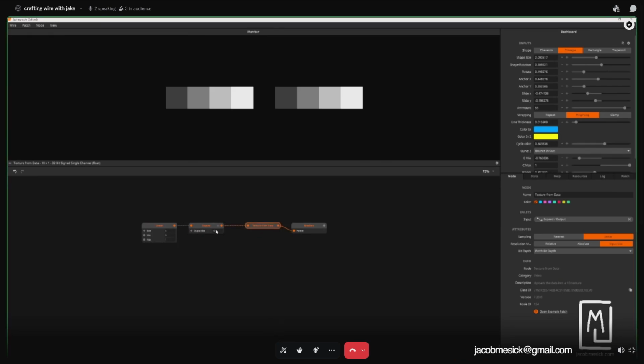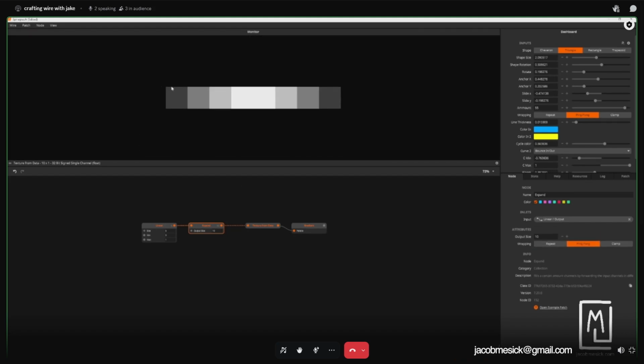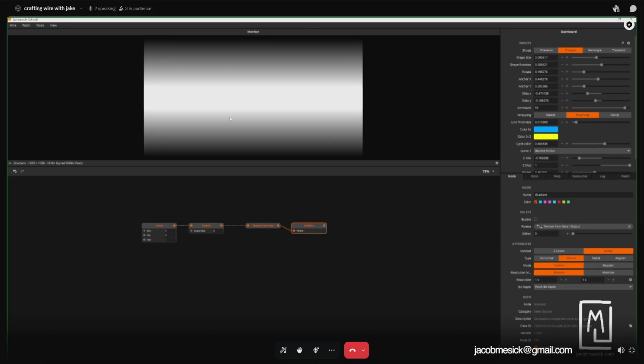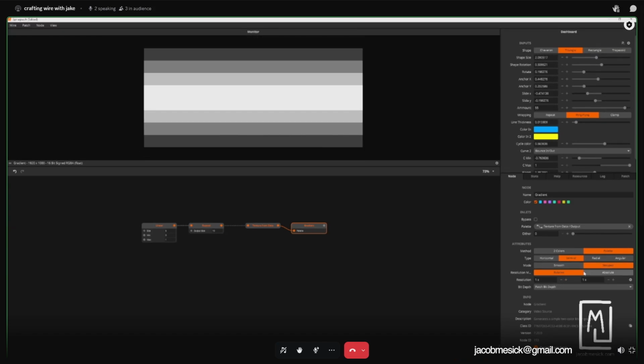Okay. So the reason why I set it up this way is because with the expand, you can go ping pong. And so now I have black, gray, lighter gray, even lighter gray, and white. And then in reverse, right? So if I take this one and change this to stepped, now I have those going this way.